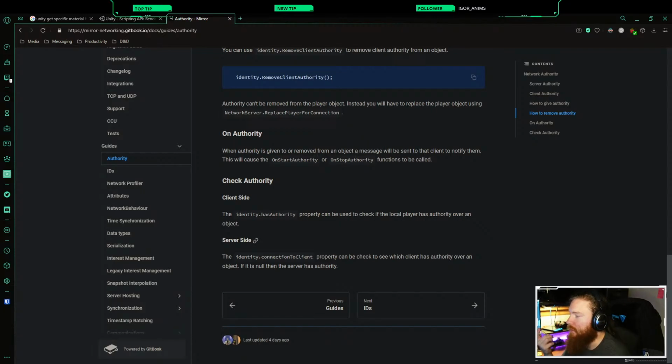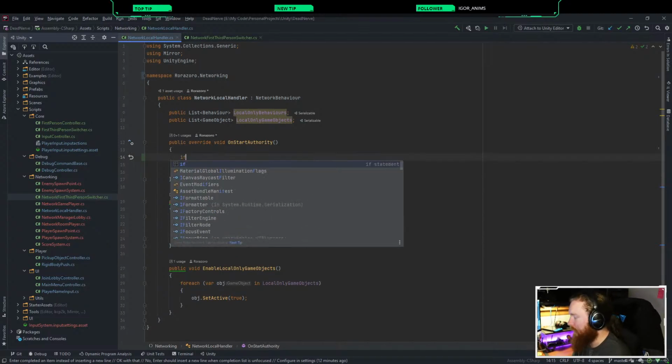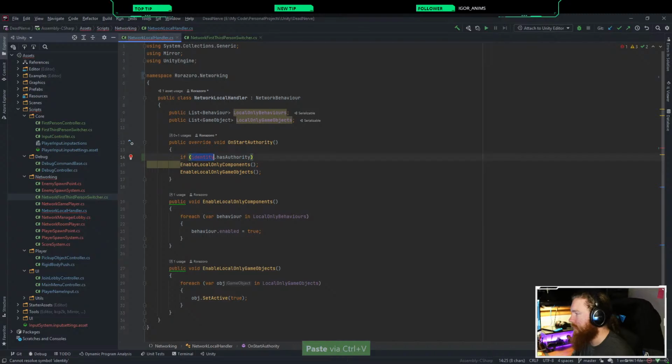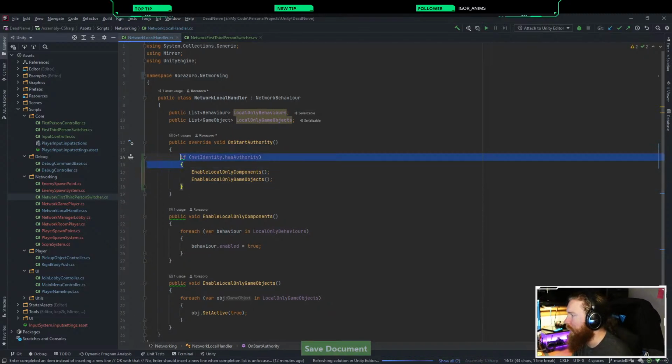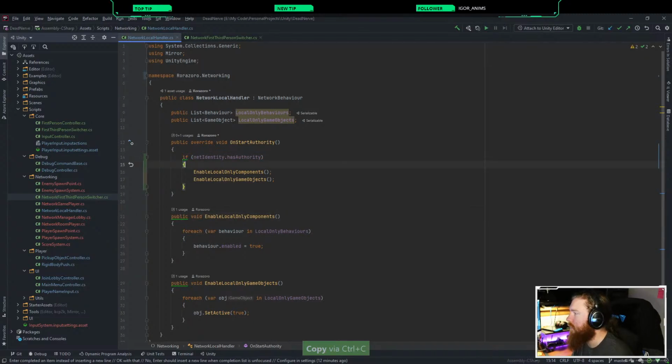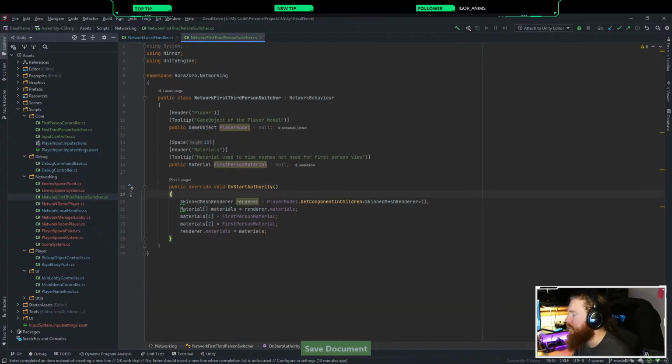I need to do both, don't I? Yeah, I think so. Give me a second. I should probably be doing it to the other one too. I don't know why I'm not doing it to that. Anyway, so basically I need to do if net identity has authority. Returns the network identity of this object. Yep. So then I need to do the... yeah, let's invert it. That might be a better idea. I can just do that. And then for here, we want the same thing.